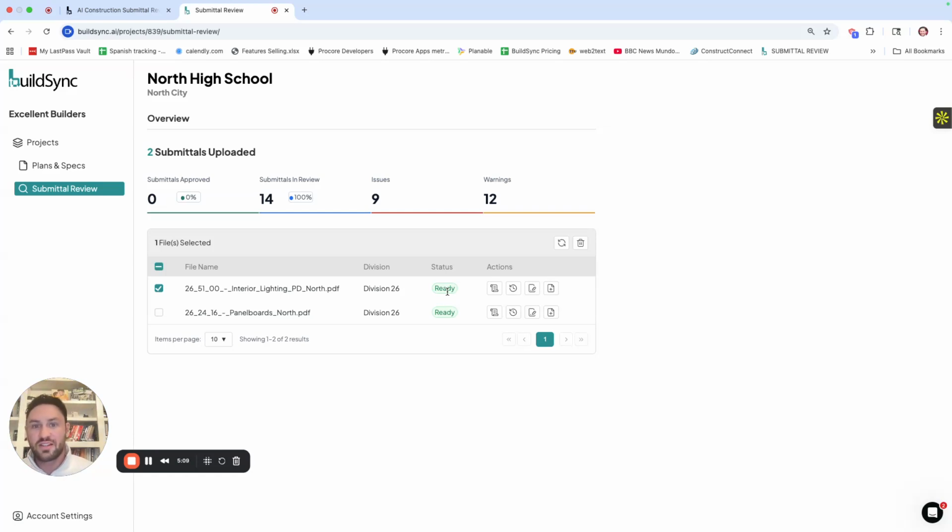You can now close out BuildSync and get on with something more important than just reviewing the submittal, that part is going to be taken care of. You're going to receive a notification and compliance report when that's done. But what's actually happening in the background is 4 distinct stages BuildSync's putting the submittal through.